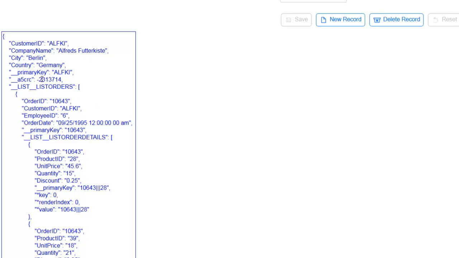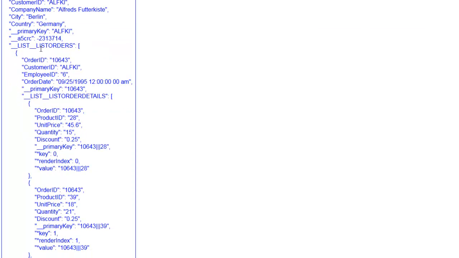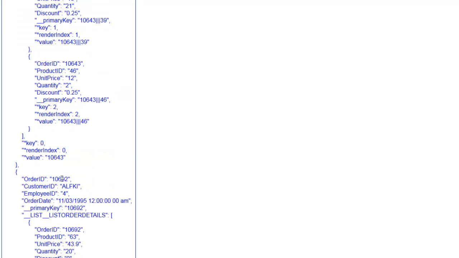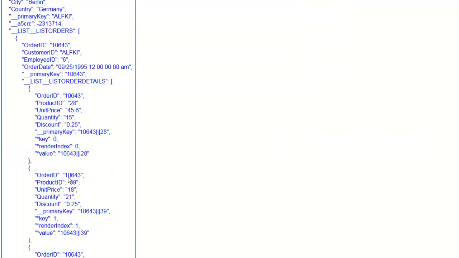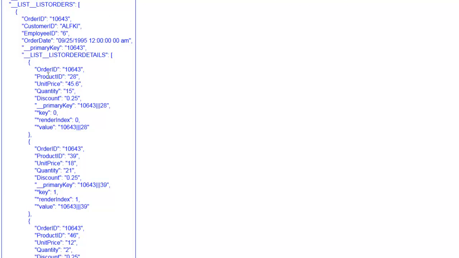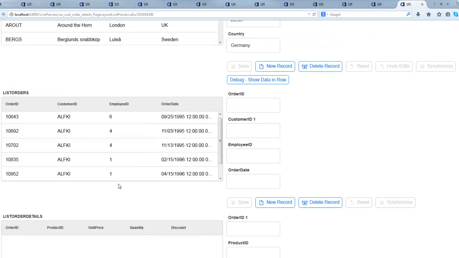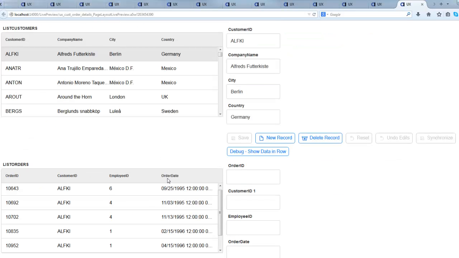So here's basically the data from the customer table. We've got the company name and the city, and then embedded in this data we have a list of the orders. So here are the orders. There's the first order, and then the second order, etc. And then embedded inside each order we have the order details. So there's the first order record and there's the second order record. So the parent record contains all of the data for itself and also its child lists.